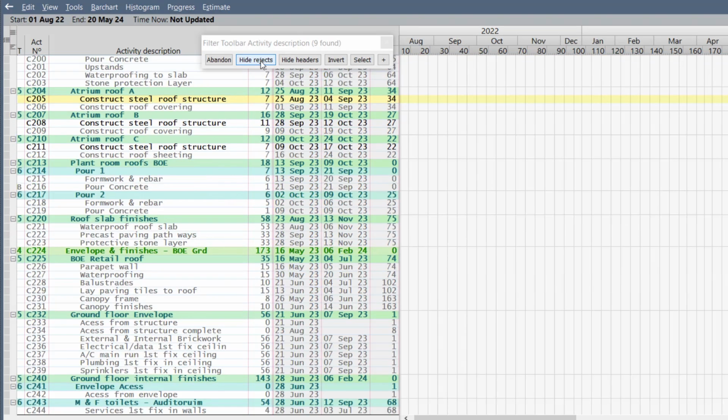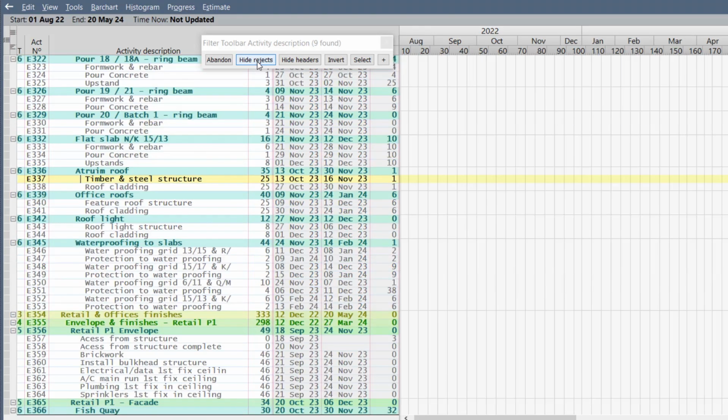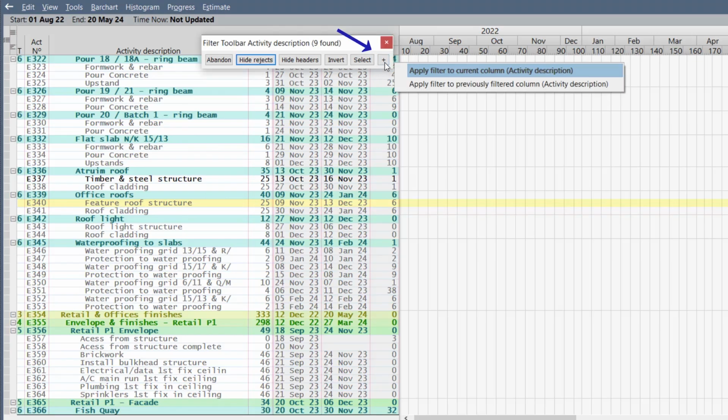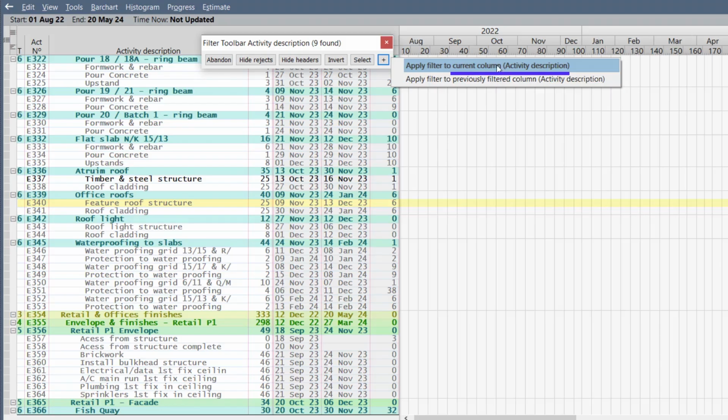You can see the rejects below. So should you want to add more items that's steel related, you can add it to the list as well. So let's say, for instance, the feature roof structure is also a type of steel. So you can just say add to the current column where my cursor is currently highlighted. So you see there, it's in there. So add to the current column, which is the activity description column.